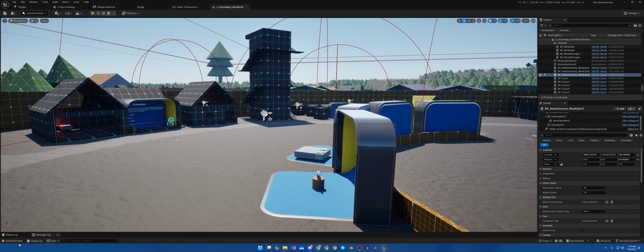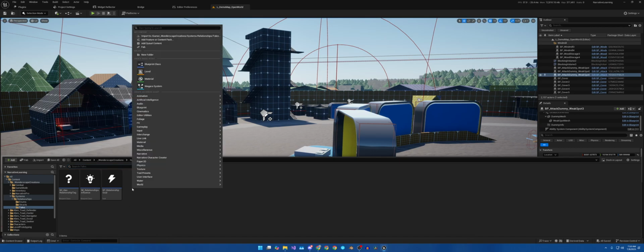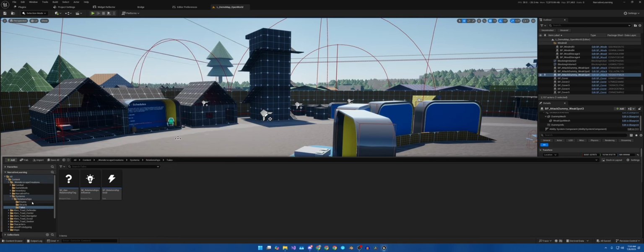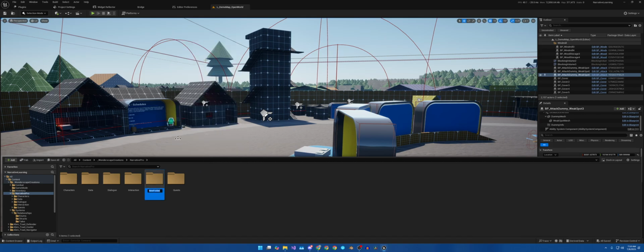Another way you can tell that we have it now is if we right click in here, come to gameplay, and now we can create an attribute set. Obviously, we're not going to create one right here, but we will be creating them. So we're going to go into Wonderscape Creations and then Narrative Pro, and, trying to decide here. Yeah, we'll create a new folder called gas.